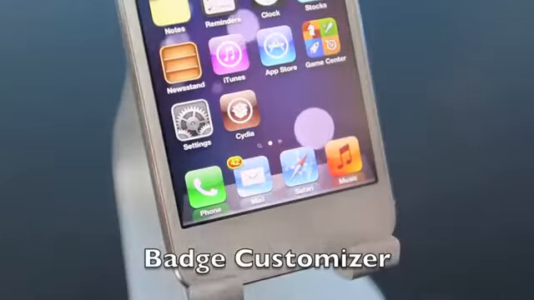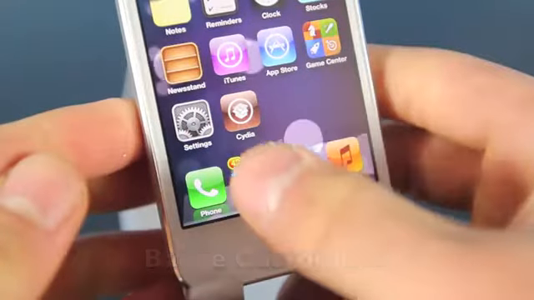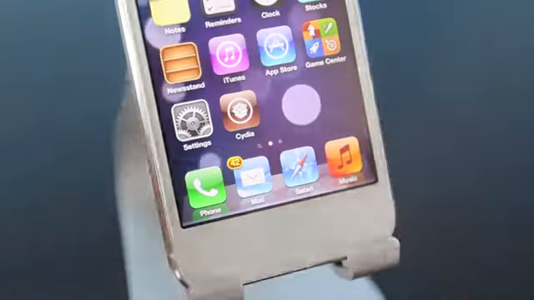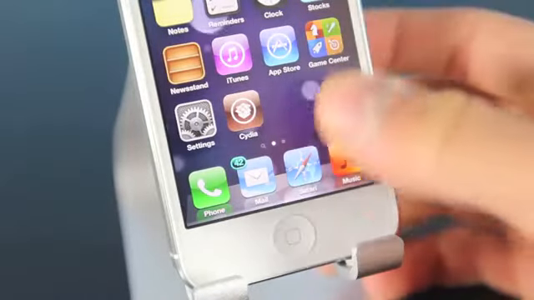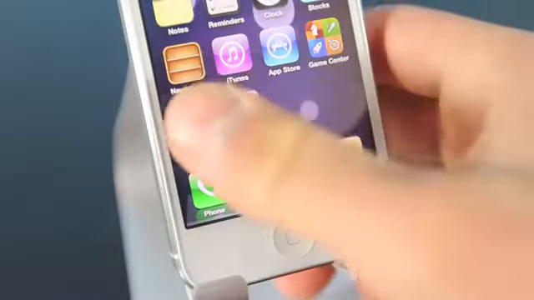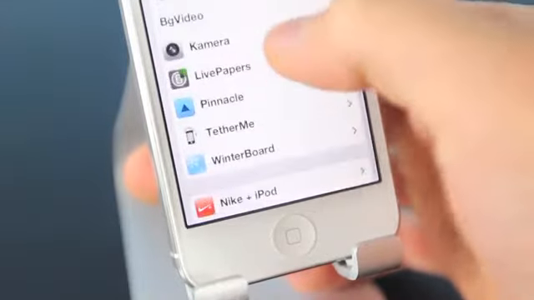Here's Badge Customizer, which allows you to modify the look and shape and positioning of the badges on any application. As you can see, here's one in blue, and it's kind of confusing doing the color changing in settings, but you can make it work. And for a free little application, it's a nice little tweak. It gives your badges a nice customized look, and you can modify quite a bit using this little tweak.